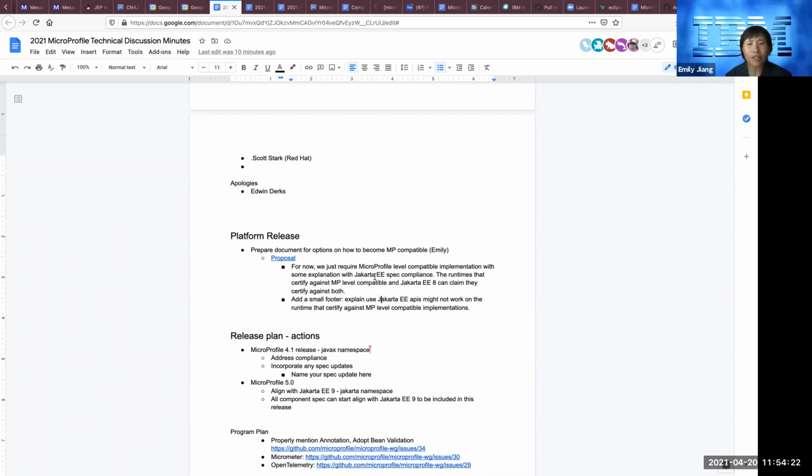So you are suggesting we can go ahead with the proposal to do the MicroProfile level compatible implementation, however add a footer to warn the customers about some CDI features. Not like a footer, but maybe a section in the MicroProfile umbrella spec that just has a clearer definition. Yeah, a paragraph, like half a page. I'm thinking not big, just really brief.